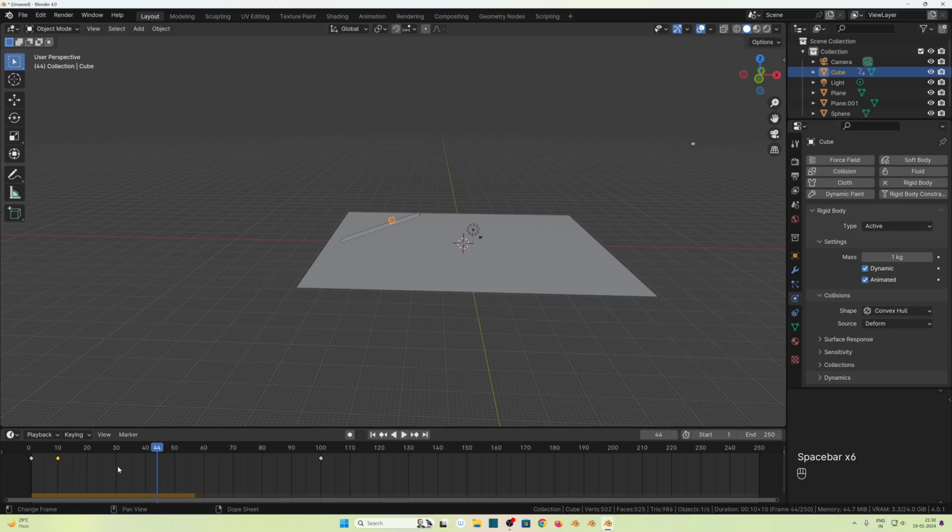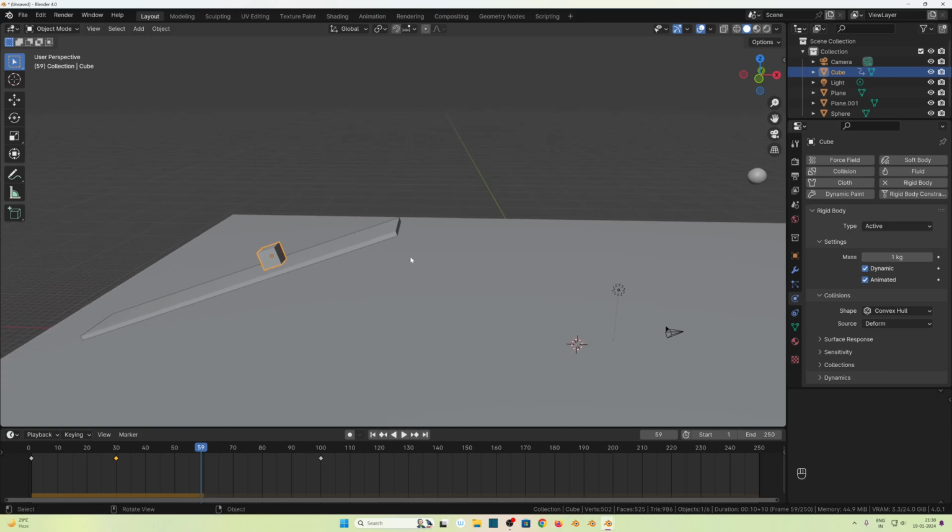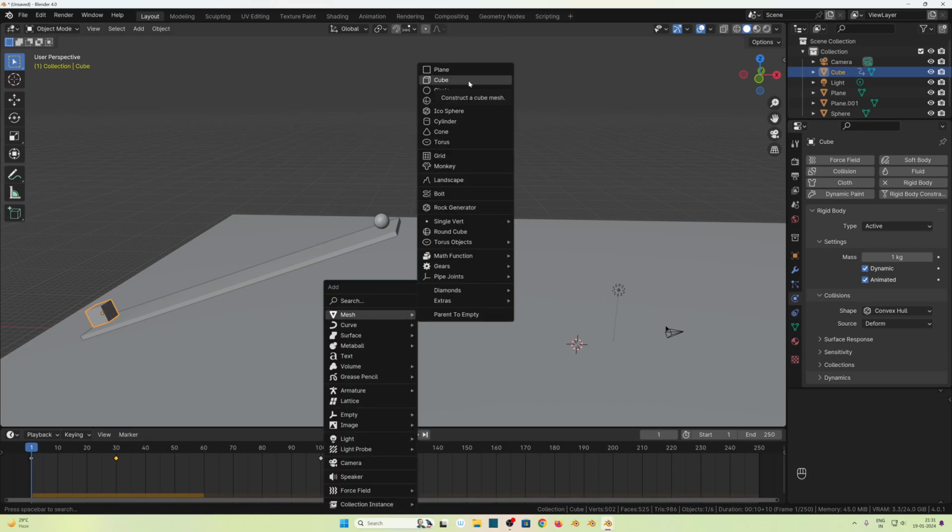I'm going to change this back to 13th, G to move and move it to the 13th frame. Go back to first frame, press play. We can change the velocity according to our preferences. Later we add a stack of cubes. Go back to first frame. Gonna add a plane. Shift plus A, mesh. I'm gonna add a cube though.